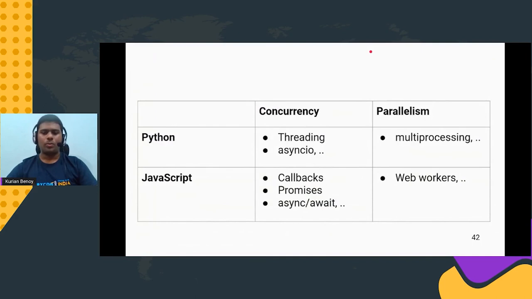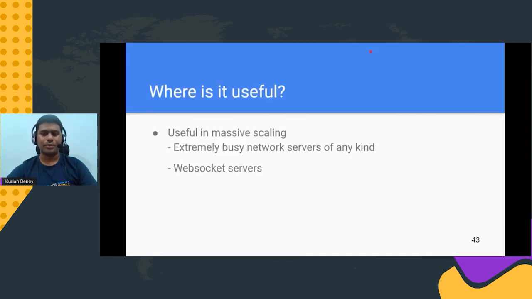So I hope you all got it. Just to summarize what we have discussed so far, we can run concurrent code in both Python and JavaScript using threading and async.io. I think this table summarizes everything perfectly well.